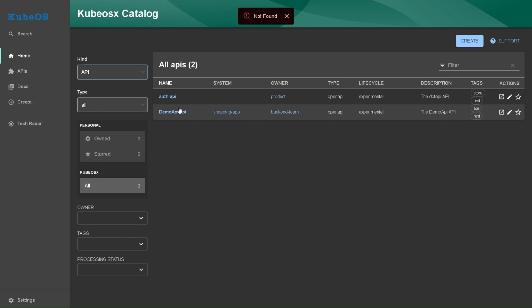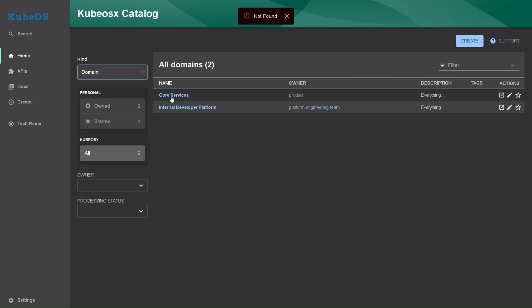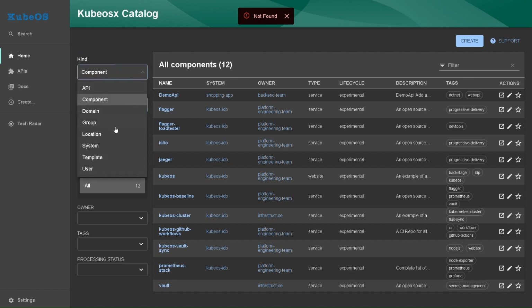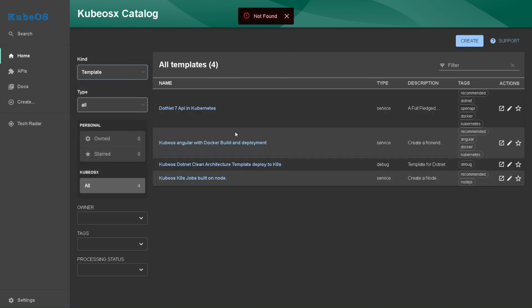Going back to the API documentation, we can see what systems and APIs the current organization has, and what domains are being worked on. These are core services. Inside that, the core services have a shopping app and a few templates that could be registered. An organization working with different technologies and stacks can come up with its own template, and that becomes a standard for any application that we need to start from scratch.